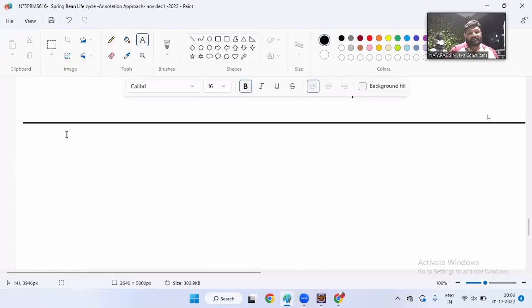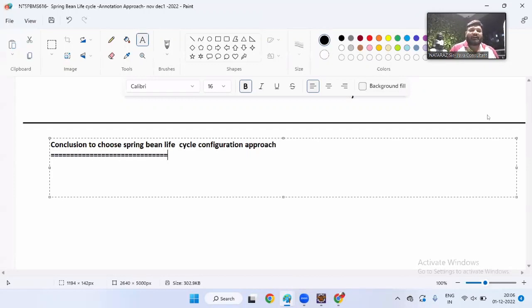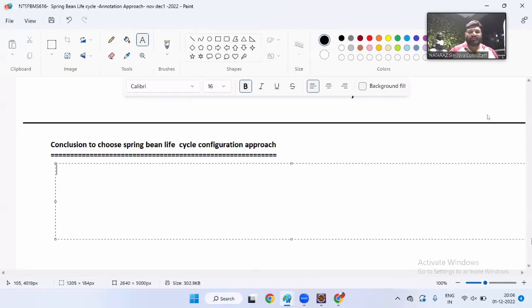Conclusion: which to choose, the Spring Bean life cycle programmatic approach or the Spring Bean life cycle configuration approach? All are important at their level, boss. Okay. Point one.